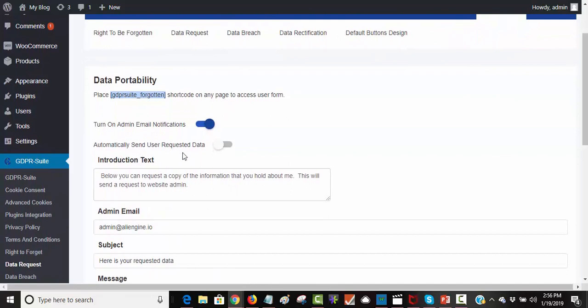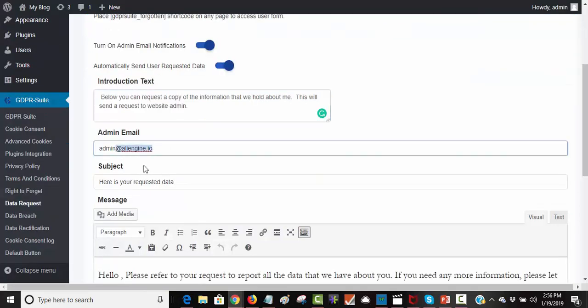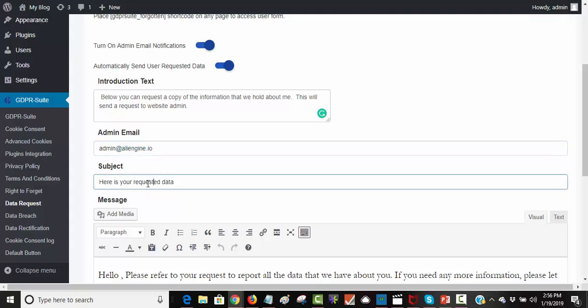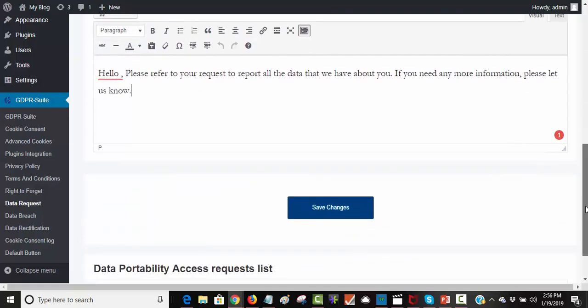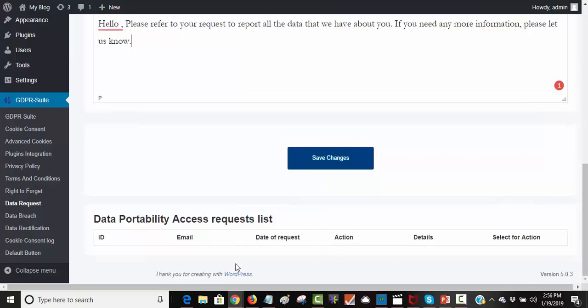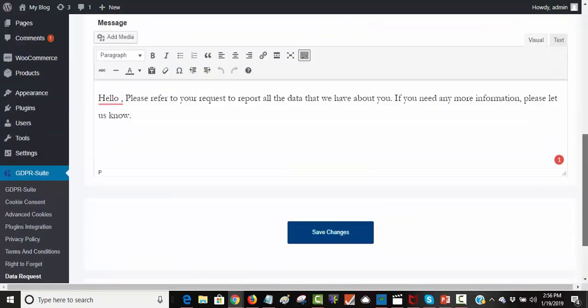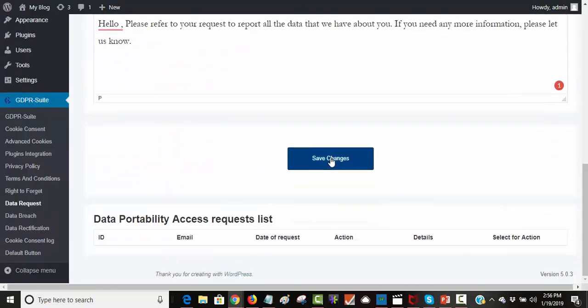Okay, automatically send user request data. I'm just going to check this. So once they request for their data, automatically a copy of that data in a JSON format will be sent to them. And you can see below, you can request a copy of the information that we hold about you. Okay, I'm just going to change this to we. So this is the email address that's going to send the information, and here's your requested data in the email body. Once a data request is sent, you are going to see that here. Okay, I'm just going to click on Save Changes.